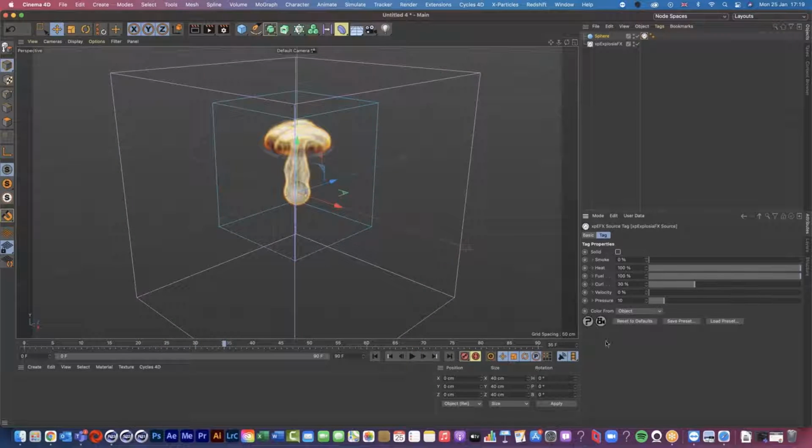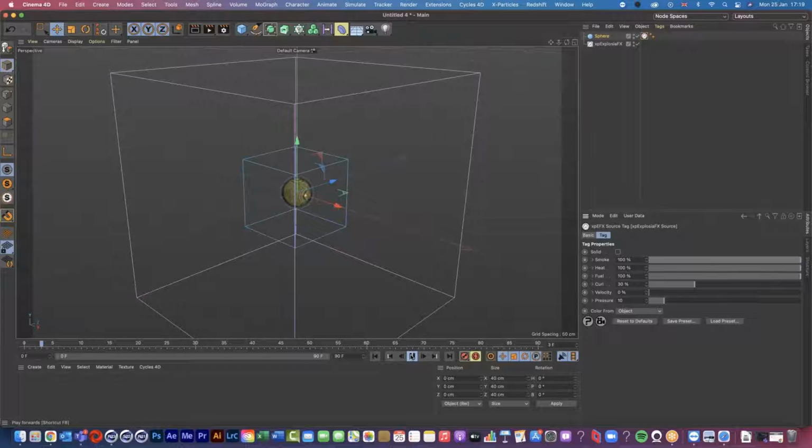We've got a few other settings in our tag here, things like smoke, heat, fuel. All pretty self-explanatory. If I increase the amount of smoke and play it back, we get a lot more smoke added to our simulation. With heat, our 100% heat is forcing our simulation up, whereas if I make that 0, it will go down, because we haven't got the heat propelling our fire upwards.